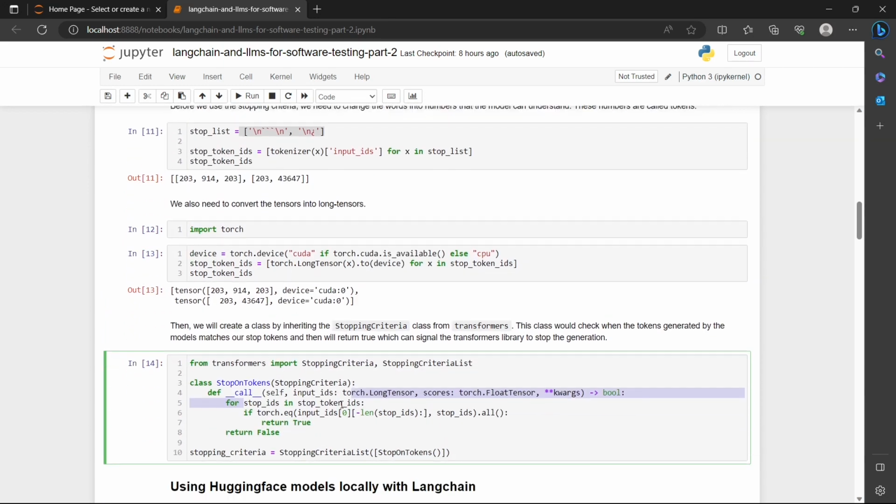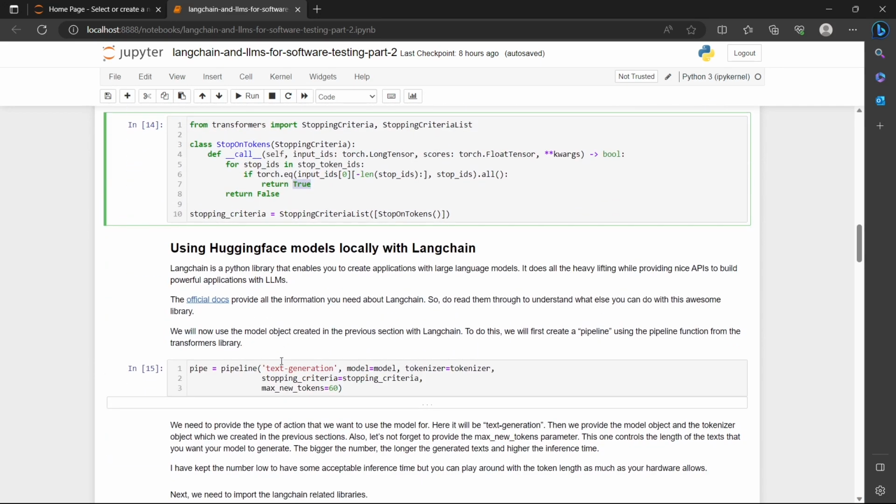That is the list that we build over here, and it then tries to check if the generated text from the model contains any of these words. As soon as any of these tokens comes in, it returns true, thus signaling that we have reached the stop word, and thus now the transformers library can ask the model to stop there.